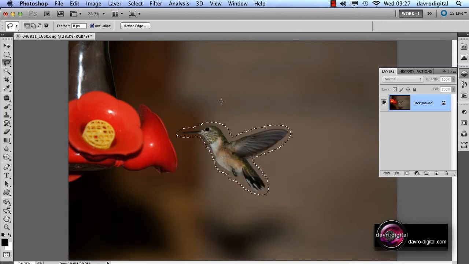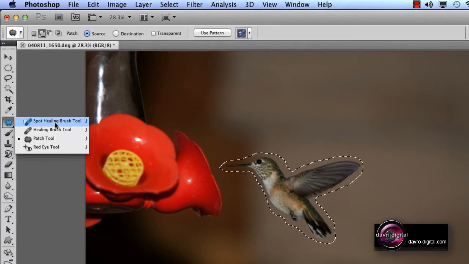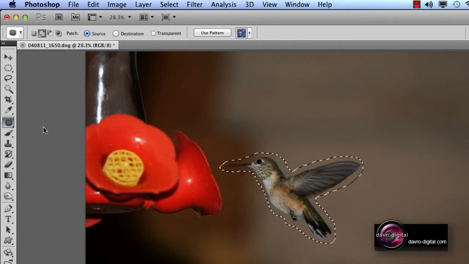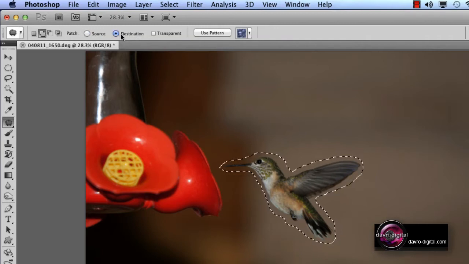Right, next, dropping down. It's the patch tool we're going to be using. It's in with the spot healing brush. It's in with the healing brush. There it is there, the patch tool. The letter J is the shortcut to get to it. And once you've arrived, you'll see this is the menu bar for the patch tool. The one we're interested in is destination, not source, which tends to be the default, but destination.